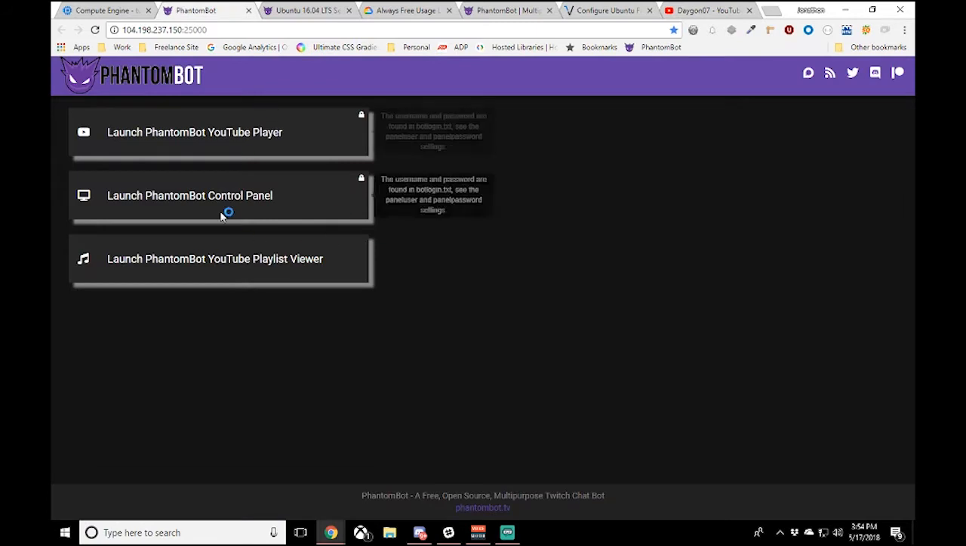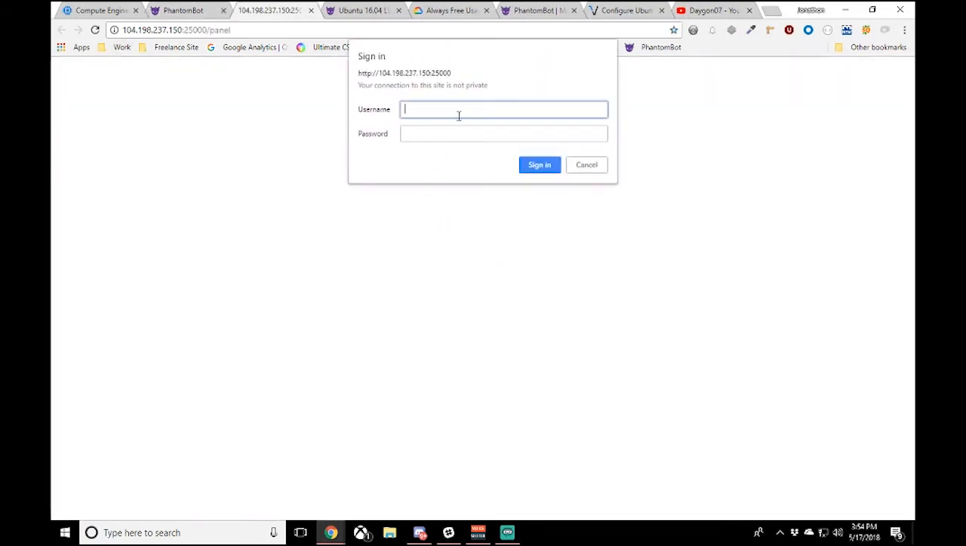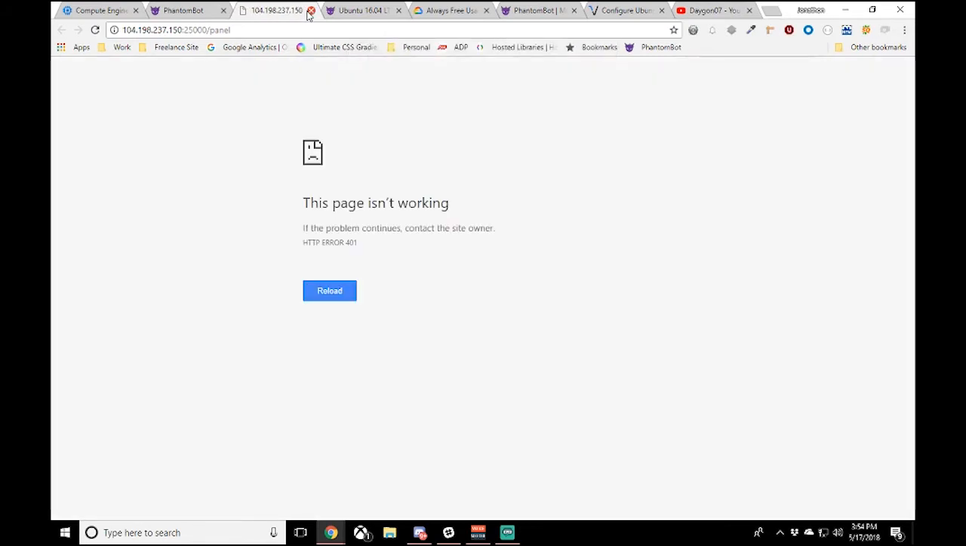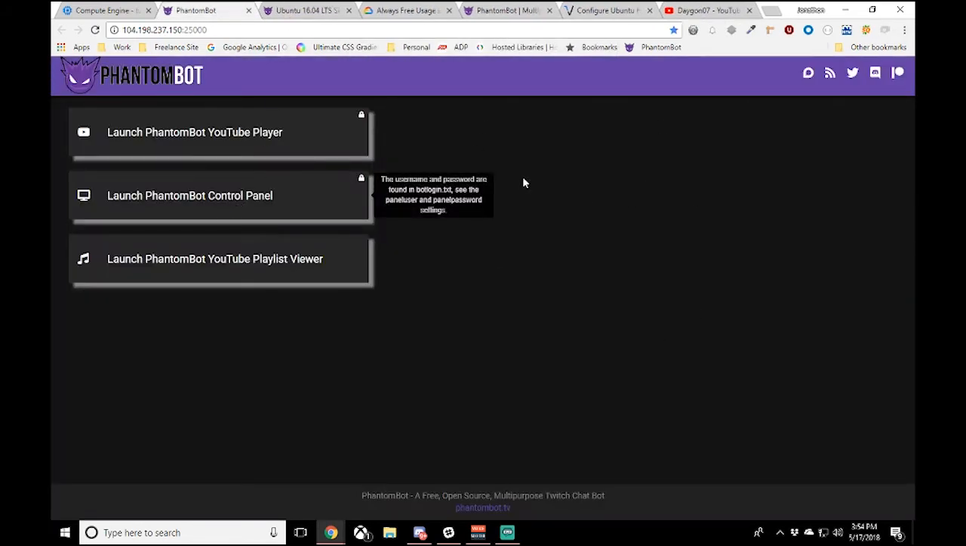So basically what you're going to have is a fully running bot that you can log into. I'm not going to log into mine right now. But you'll be able to log into it, and you don't ever have to worry about it shutting down. The server is absolutely free. We're going to be using Google Cloud Platform.